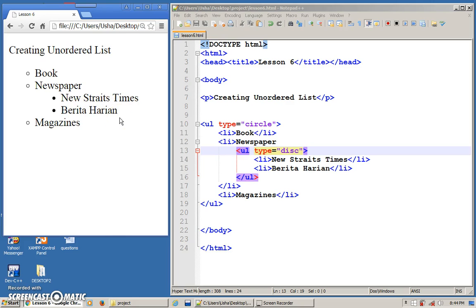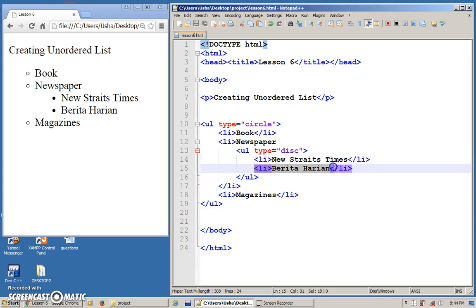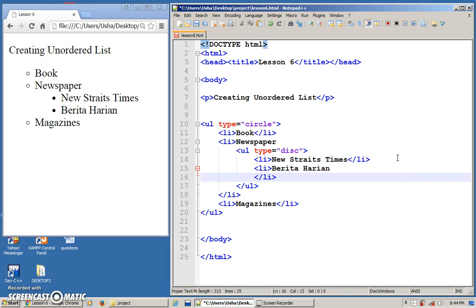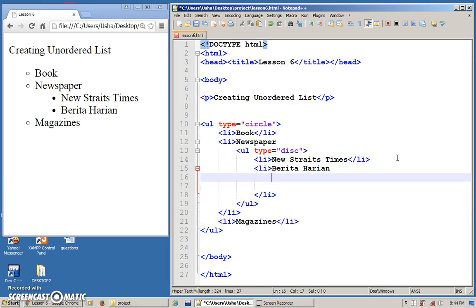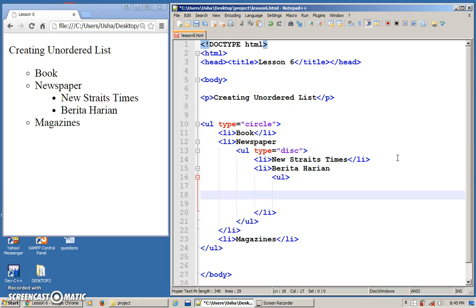Let's say below Berita Harian I want to have another one. I want to put it as Bahasa Malaysia. So what I do, this is Berita Harian. I want to have a sub list for this. I go to the end here, put it down, go inside, UL again. I'm using an unordered list all the way. Inside I want to have only one, which is Bahasa Malaysia. So I close this.